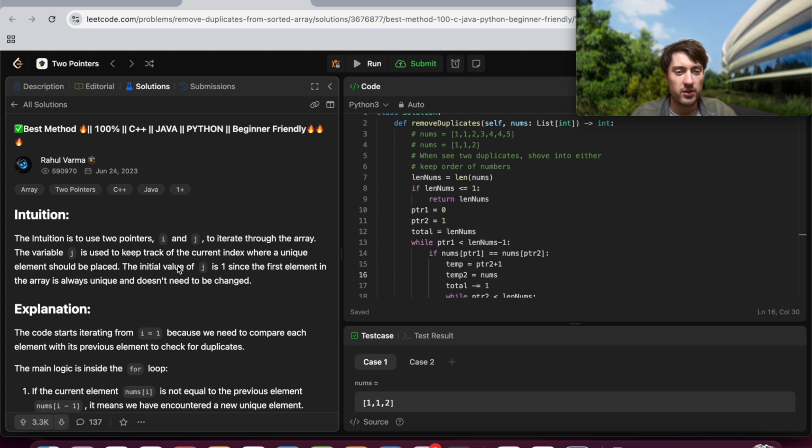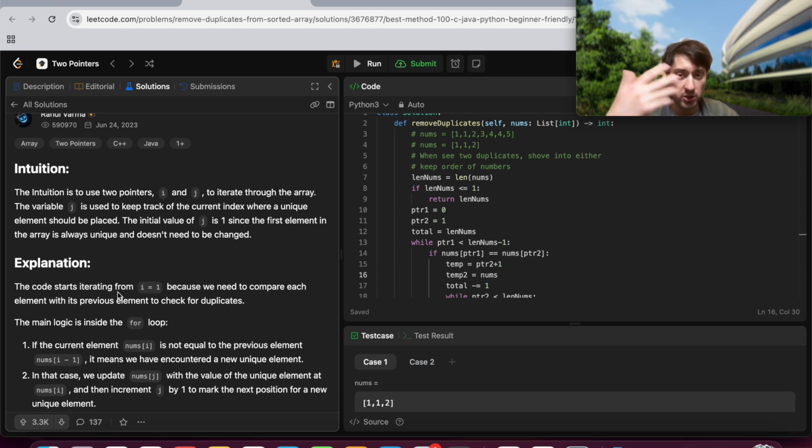The initial value of j is 1, since the first element in the array is always unique and doesn't need to be changed. Okay, yeah, the first element doesn't need to be changed. Makes sense. The code starts iterating from.